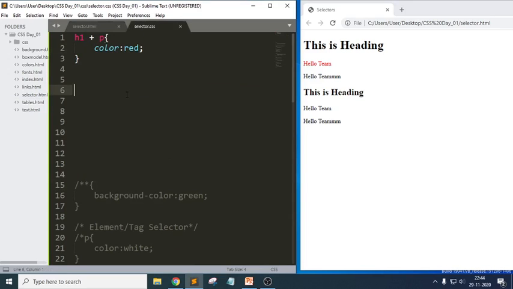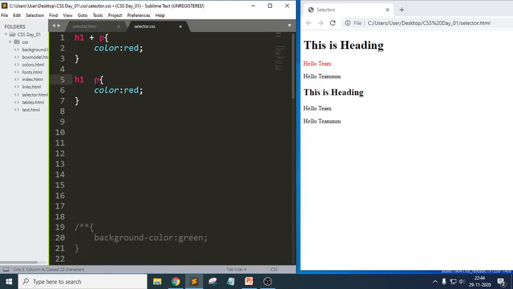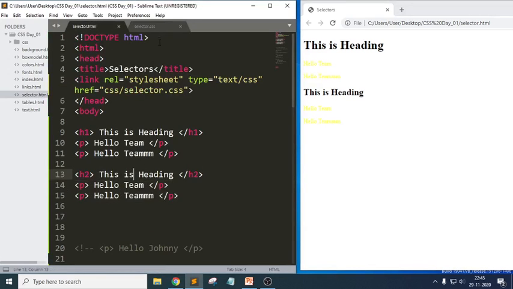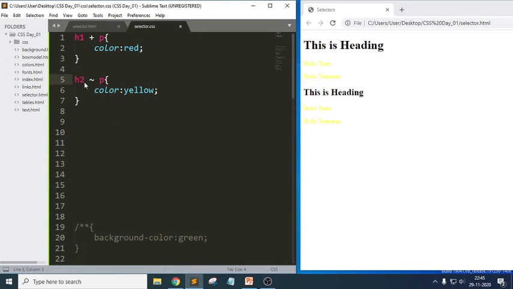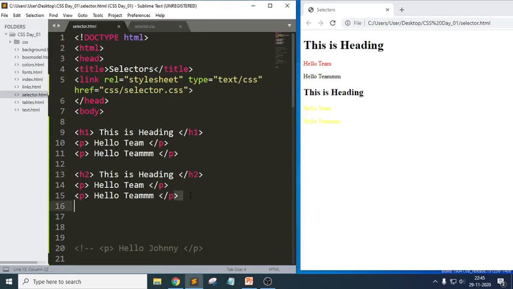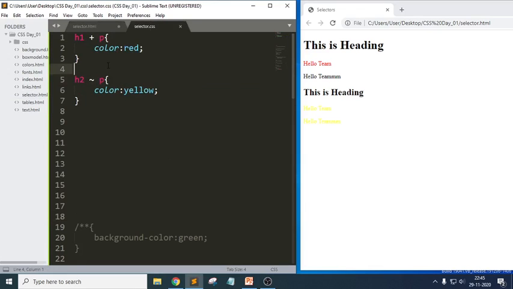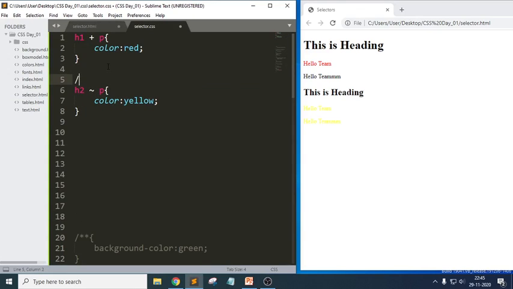Then we have a selector called the tilde symbol. Let me take a tilde symbol here, and let me take a background color as yellow. Then what happens? What are the tags which have an h2 followed by p? So let me mention 2 here. What are the elements which we have after h2? We call this one the general sibling selector. When we have a tilde symbol here, we call this one the general sibling selector.